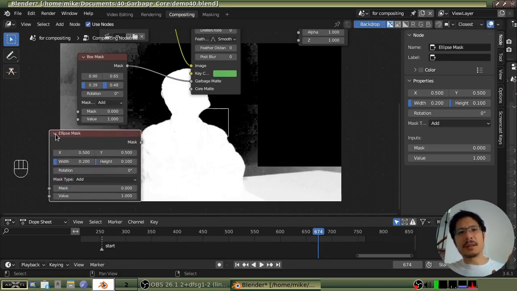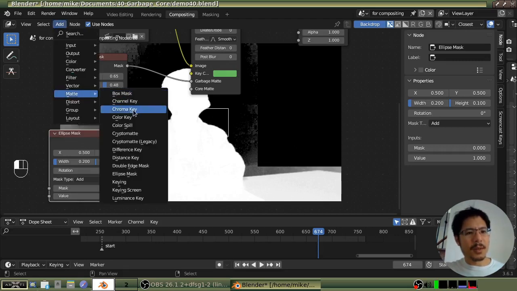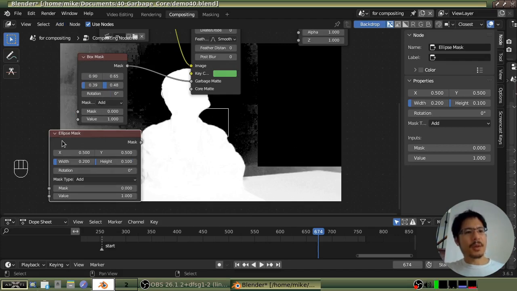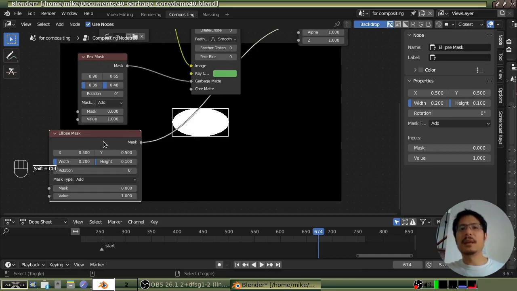And before we say anything else, I just noticed there is another one under matte. There's also this double edge mask. I haven't tried it. I'm not going to do it here, but looks like we have more options if we need them. Anyway, so we have our ellipse mask, and once again it's placed in the center, and it does kind of look like still a box. So what we're going to do is press Control, Shift, and left click here so we can see what it really looks like. There we go.